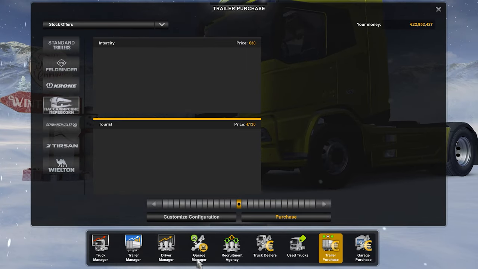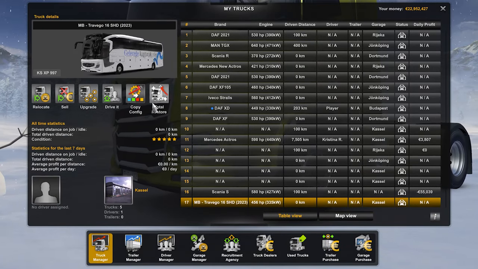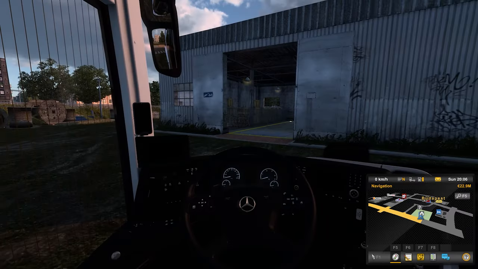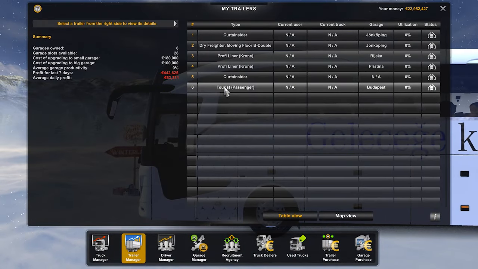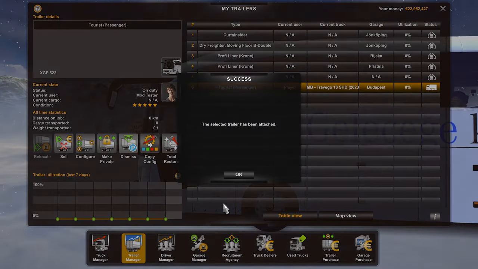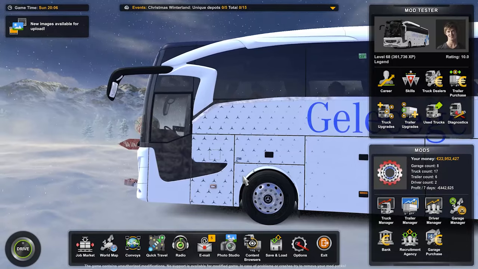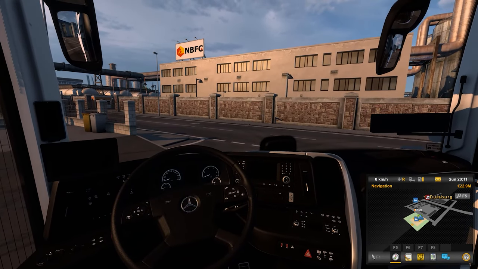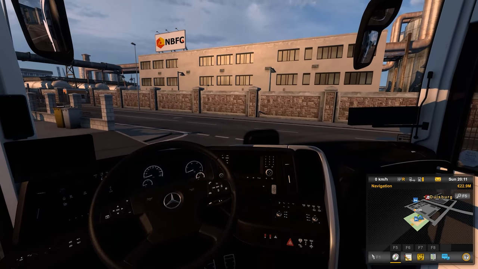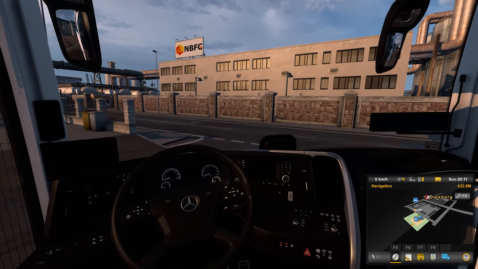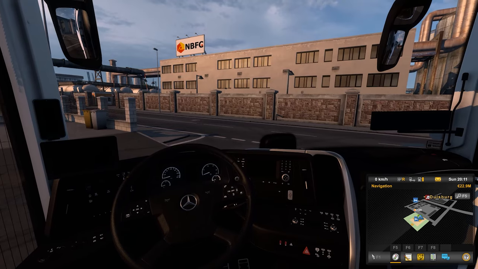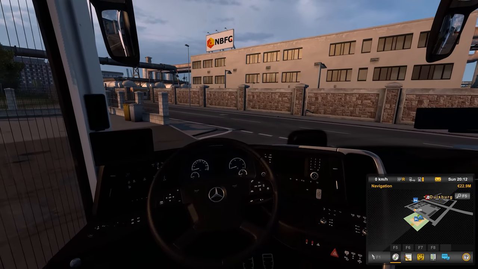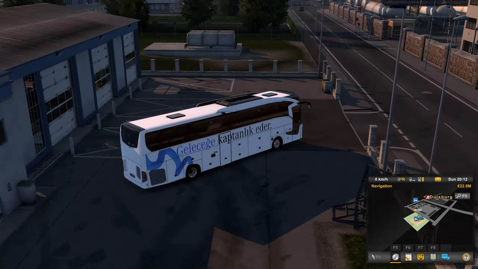So you will want to go to your truck manager and then choose the bus and then drive it. So this is our bus. Let us attach a trailer. Trailer manager, tourist passenger, use it. So our trailer has been attached. So after you have attached your invisible trailer, you can just go to the bus icon and look for a job. Remember, you are going for cargo market, not freight or quick job, but cargo market, because you already have a trailer attached to your bus. Actually, it's an invisible trailer. As you can see, there's no actual trailer, it's invisible.